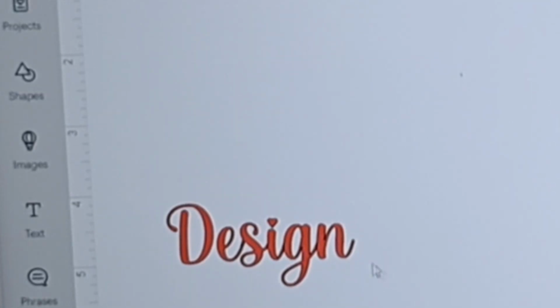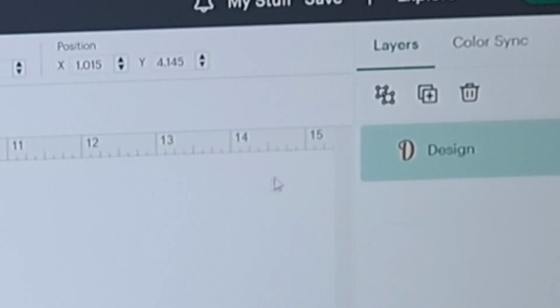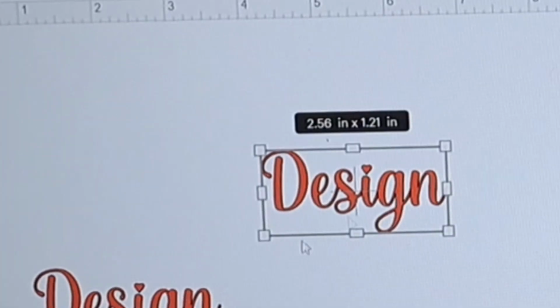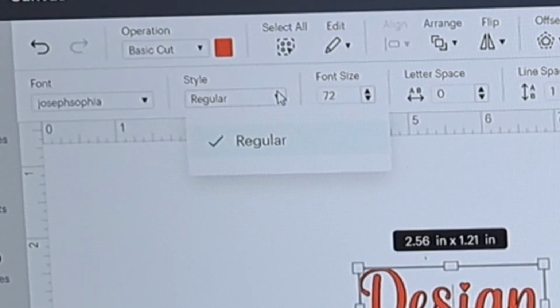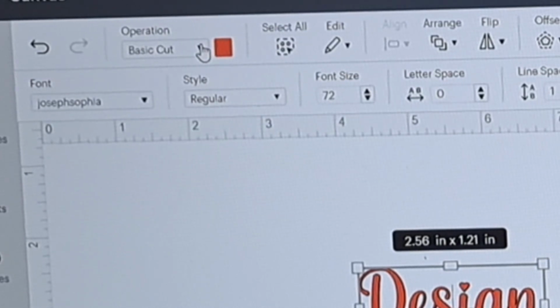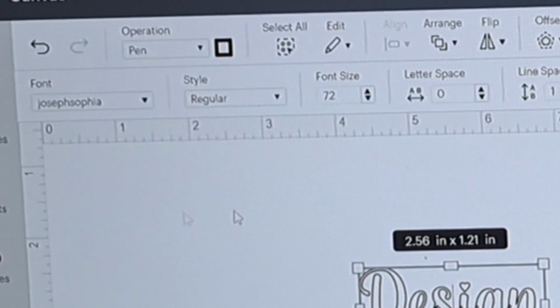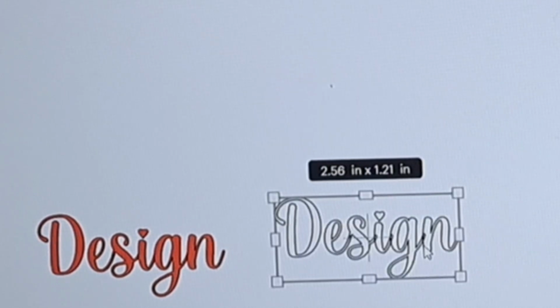And I want to see what it would look like if I did try writing it. So I'm going to click on it, go up here and duplicate it. I like to do that so that you can compare them side by side. And I want to try, no, it's only regular, so it's not a writing font. I'm going to go to Operation and change it to pen. And that's what it would look like if I wrote it on a card.